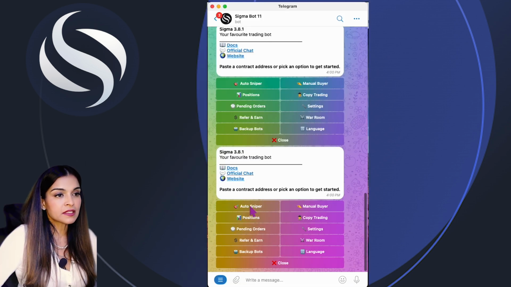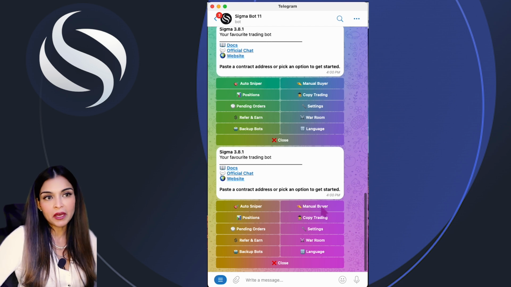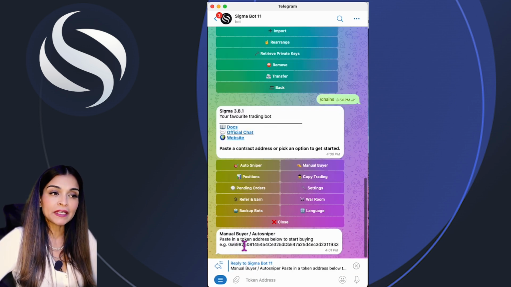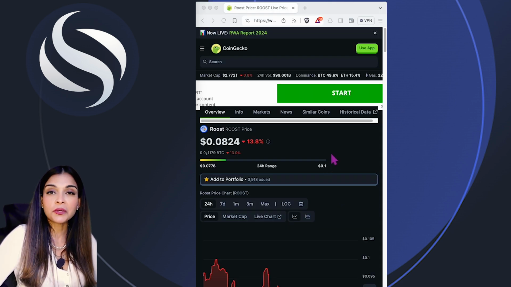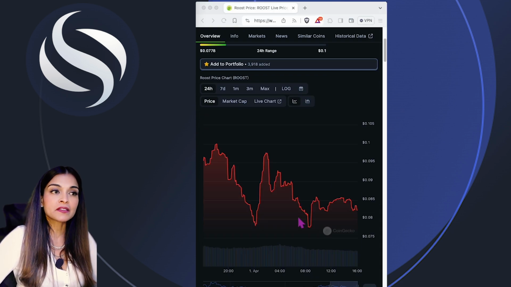So in this example, we're going to do manual buyer because I'm going to get a token from CoinGecko. And here it's asking me to paste in a token address to start buying. I'm going to be using the token Roost, and we're going to buy some Roost tokens on the Base blockchain.